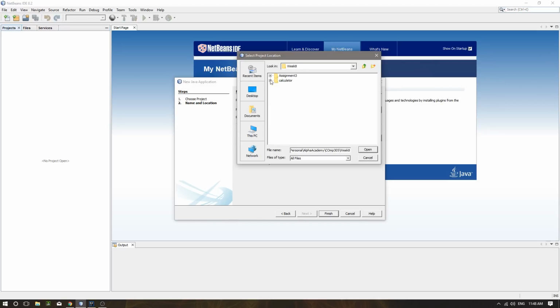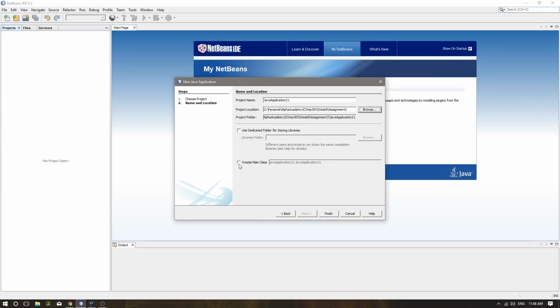I believe I will save it here in the assignment number 3. So remember not to create a main class. This has to be unchecked, otherwise you will have problems to start your project. Okay, as always. Now we are going to call it student form. Since it will be created as a class, remember, I will call it with capital letters at the beginning.